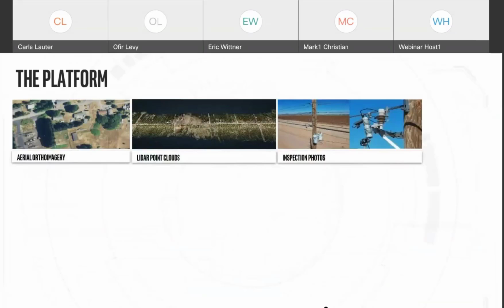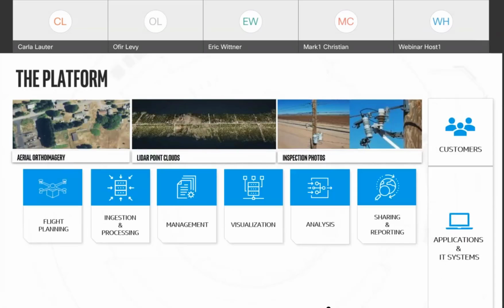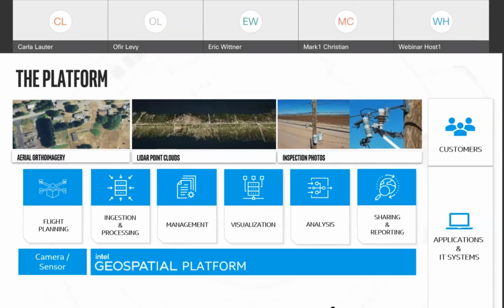So the platform is designed to consume a variety of information: aerial imagery, satellite imagery, Lidar point clouds, inspection photos that are captured from drones or from the ground, actually ingest those and process those, help you manage those in a single location, break them out into workspaces to do real work, visualize the data, conduct analysis, and then share the results out to people who actually have to make decisions or people actually have to do work based on the analysis and the assessment that you're doing.